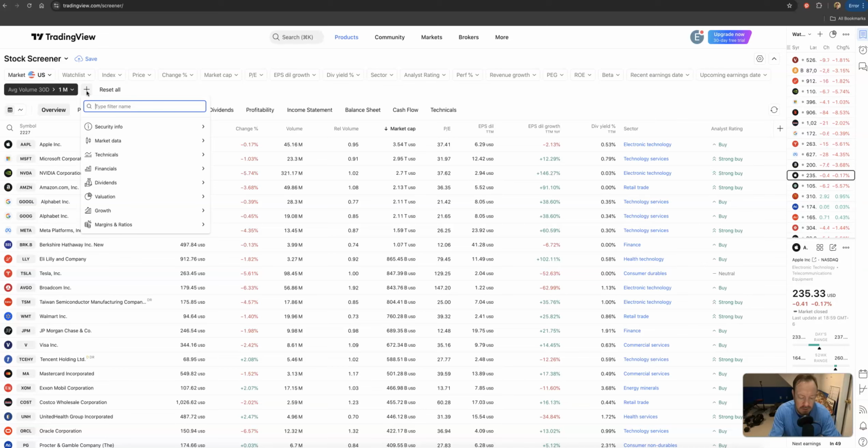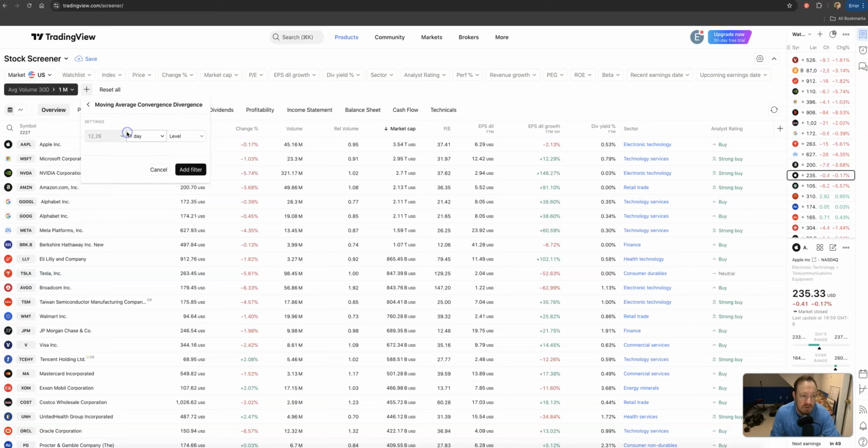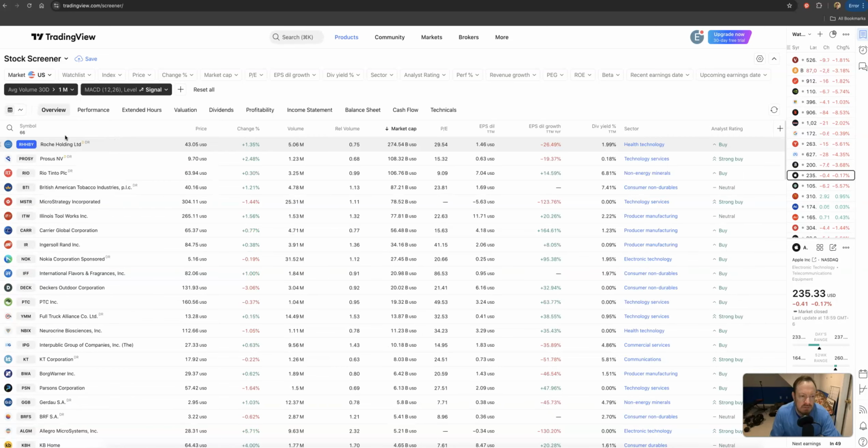Then we go back up here. I'm going to type in MACD, moving average at 1 day, and add. And then I'm going to go back and choose level crosses up signal, and we're down to 66. We really eliminated a lot. I will stay on 1 day because that's what I trade mostly, 1 day.